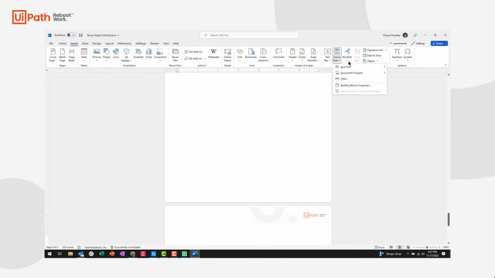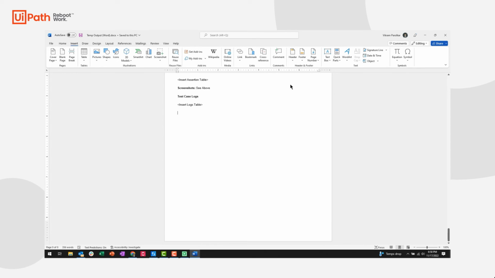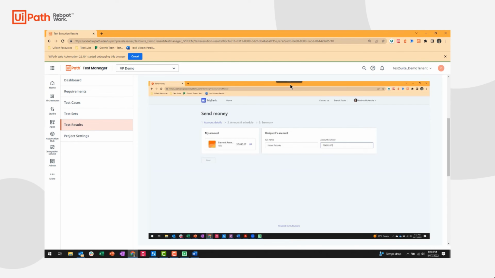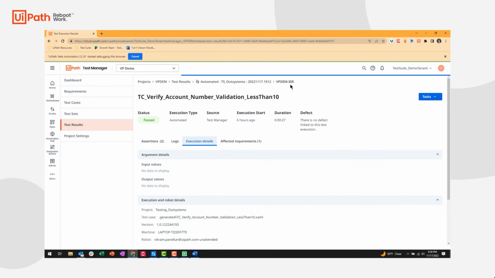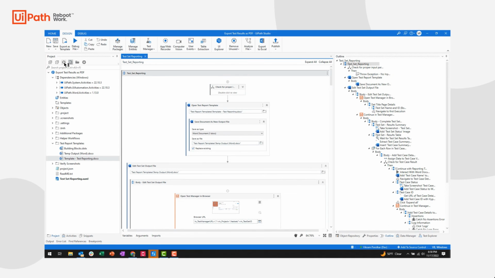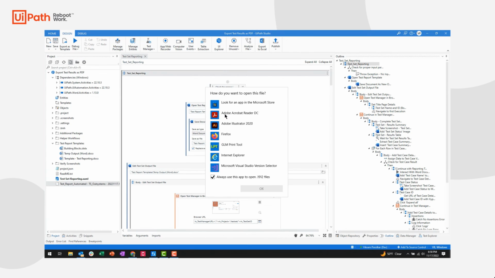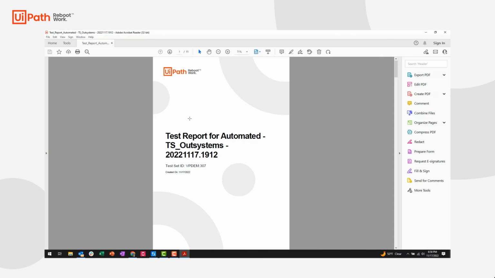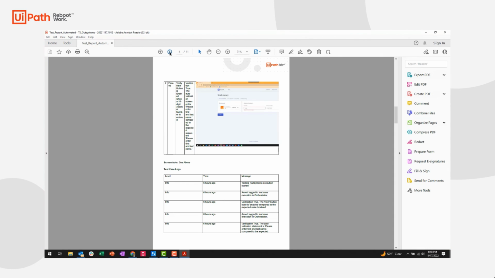Moving on to our final test case. We can refresh and look at our final PDF output. And there you have it, a beautiful test report in PDF format using RPA.